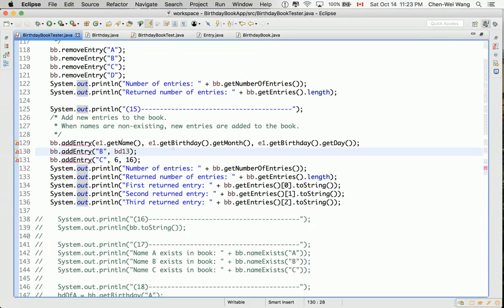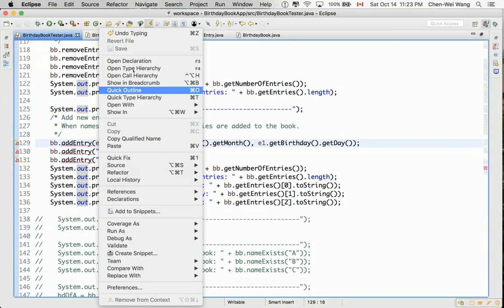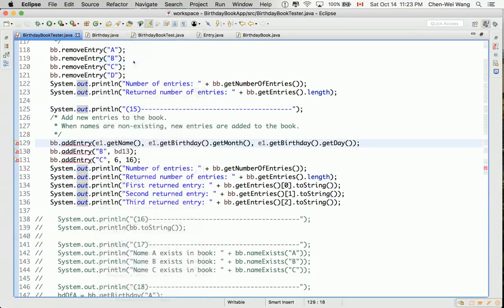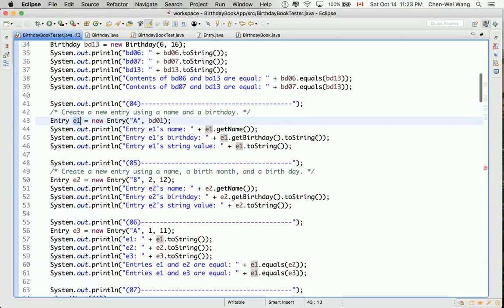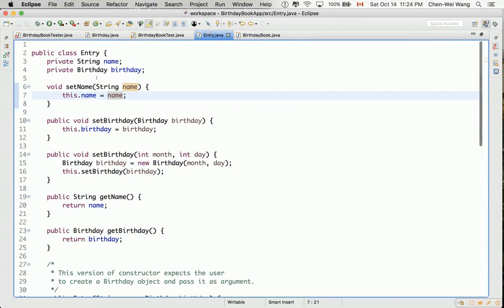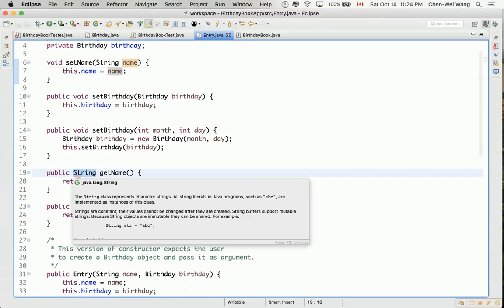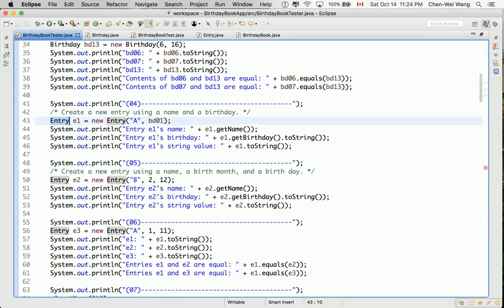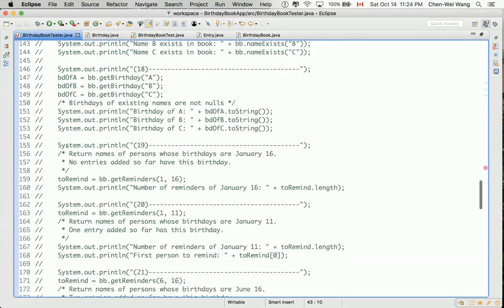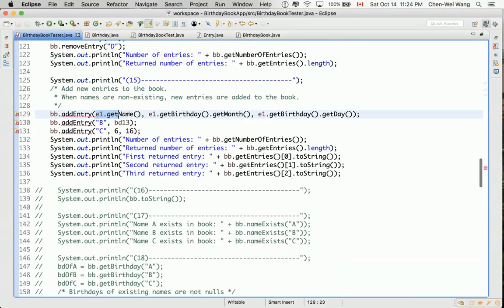Let's see. So now you can see here e1.getName. What's e1? You can right-click and say e1 and then open declaration. You can see e1 was declared as an entry. Okay, and in the entry class we actually got getName, and the getName method in the entry class returns a string. So now let's go back there.